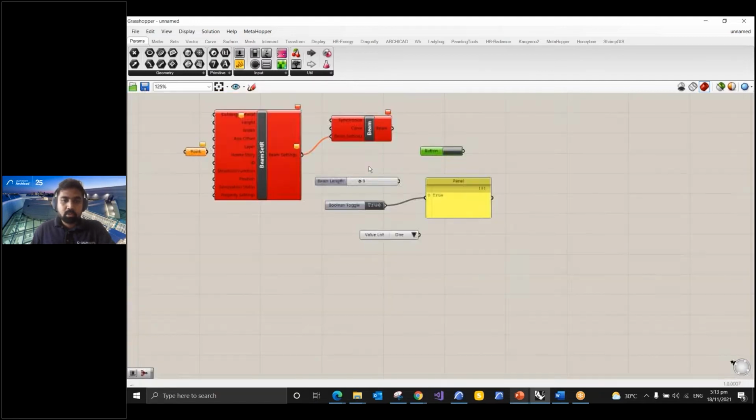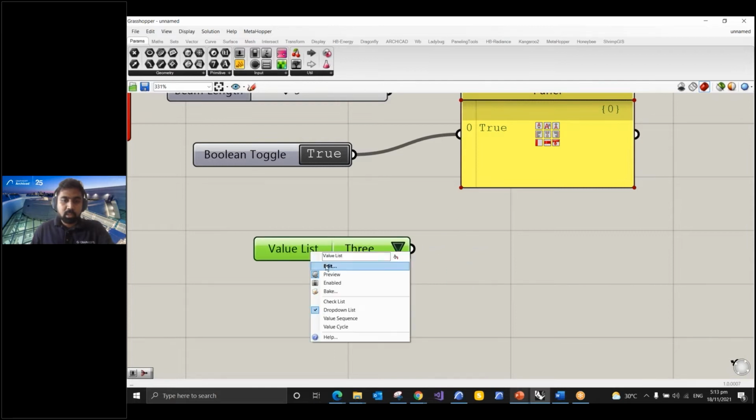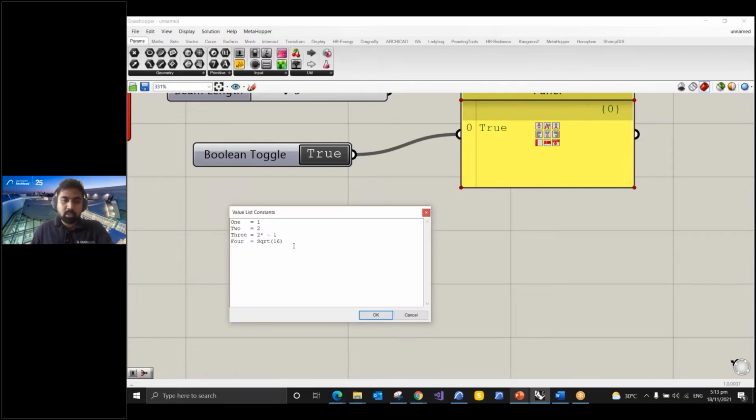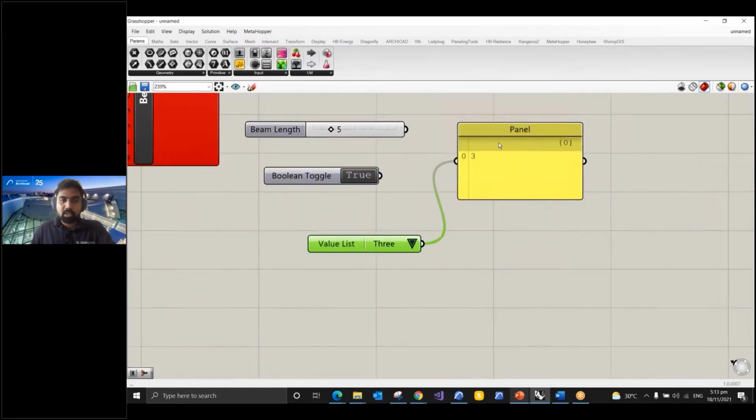value list here. Okay, so if you go here, there are 1, 2, 3, and 4 options now. I can change it to 3. If you just right click here, you can change the name, and if you go to edit, you will be able to see the values that are coming out of these options. For 1, the value is 1. For 2, it's 2. For 3, it's 2 squared minus 1, which is very complicated. Maybe you can just make it 3 or 4, and click OK. You can send it to the panel and check the results here.